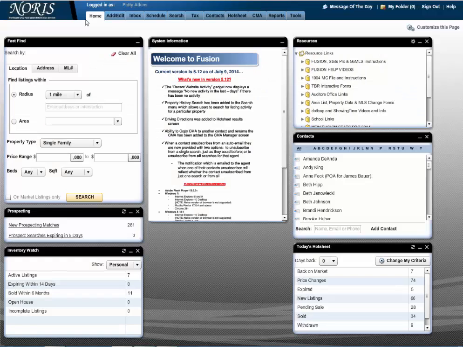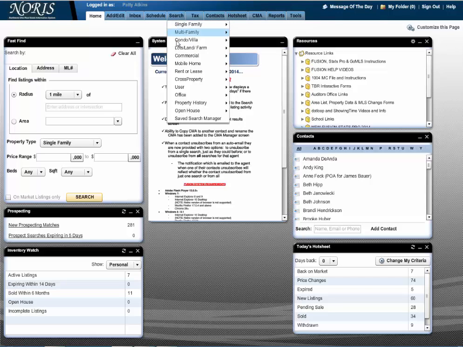Now, getting into Stats Pro through the back door, as I mentioned, I would simply just go up to the Search tab, and I can run a search, and I'm just going to do a single family search here.